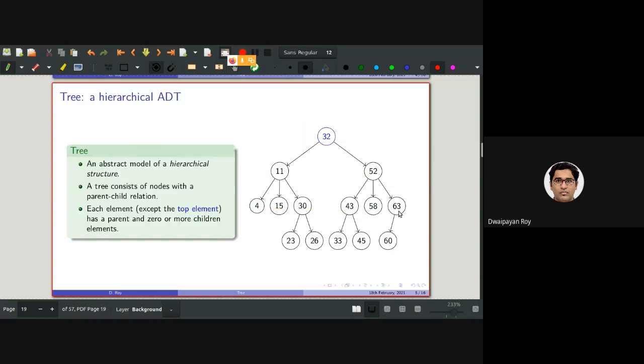So as you can understand, there is a hierarchy. So this is a hierarchical abstract data type. So basically, the tree consists of nodes which will be containing some data, and there will be some parent-child relationship. As you can see, I have put an arrow. The arrow is starting from the parent node and is ending at a child node. So you can see this is the parent and this is the child.